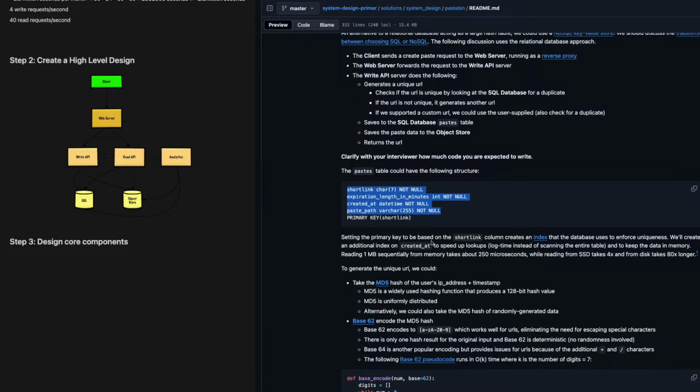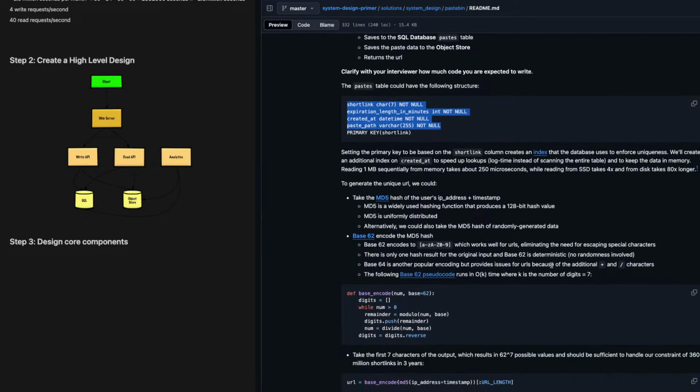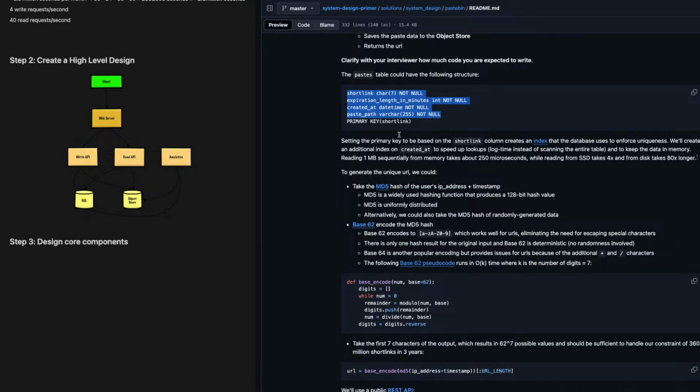Setting the primary key to be based on the short link column creates an index that the table uses to enforce uniqueness. We will create an additional index on created at to speed up lookups, log time instead of scanning the entire table, and to keep the data in memory. Reading 1 MB sequentially from memory takes about 250 microseconds, while reading from SSD takes 4x, and from disk takes 80x longer.